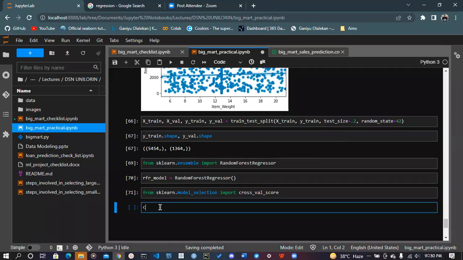I'll save it in a variable called scores. I'm trying to get the scores of this model. So the cross-validation score takes the model that I want to make use of to analyze the performance. That's the RFR model. It takes the data, which is going to be the X train. It takes the target, which is going to be the y train.